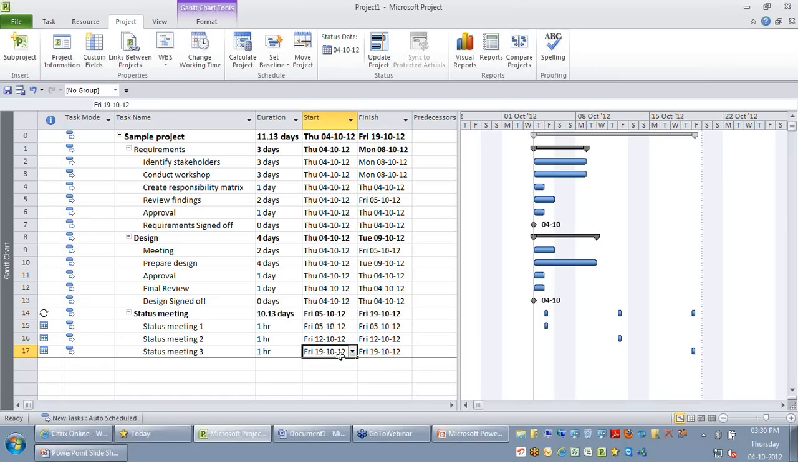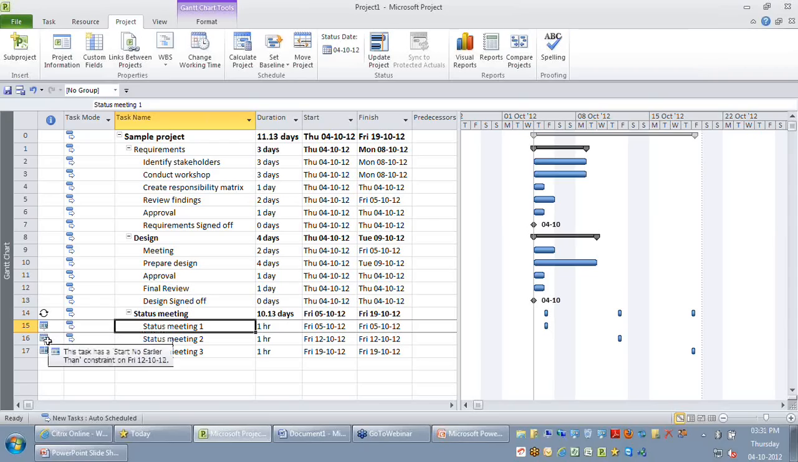This is because of a feature in Project called constraints. You can see on the indicators column, for all the status meetings, there is a small calendar icon that is visible. Let me do a mouse over on top of the first status meeting. As the tooltip says, this task has a start no earlier than constraint on 5/10. If I do a mouse over on top of the second one, it says 12/10/2012.